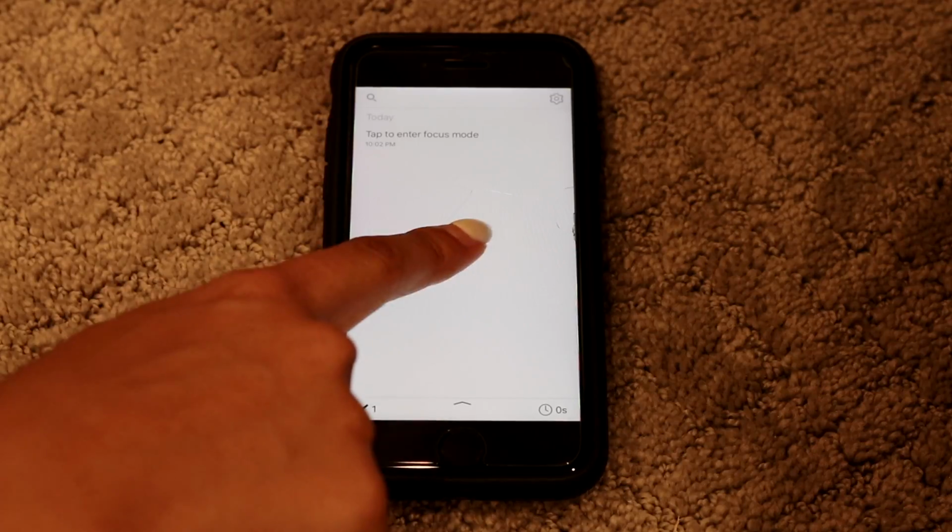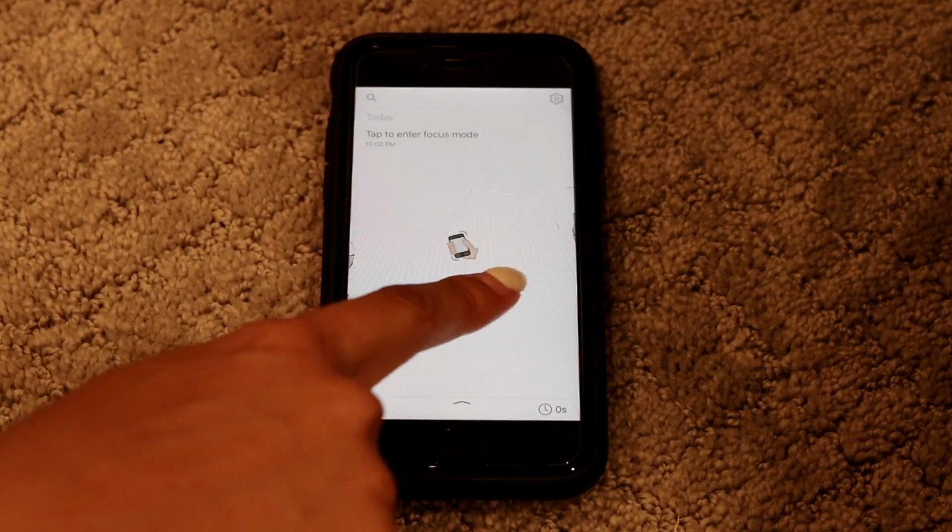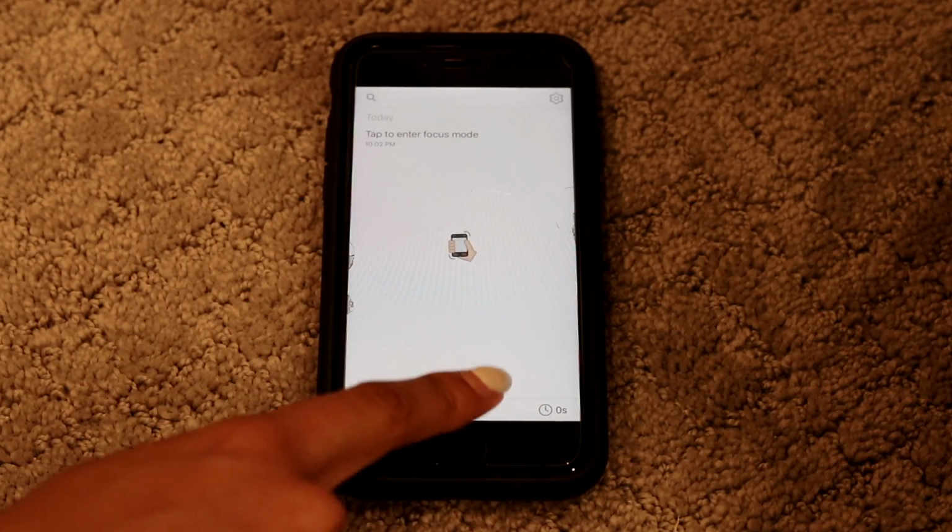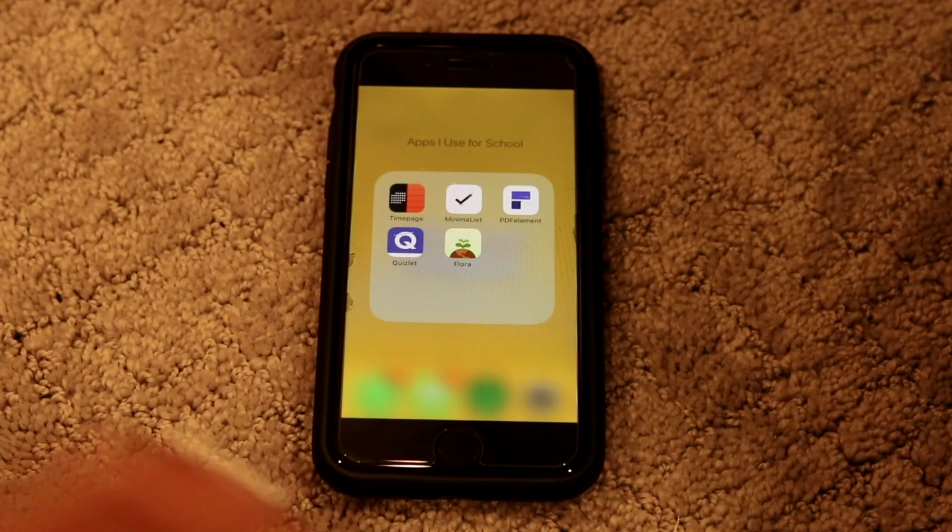There is a premium version for this app, but I am not using it at the moment, but I will let you know if I end up doing that in the future.